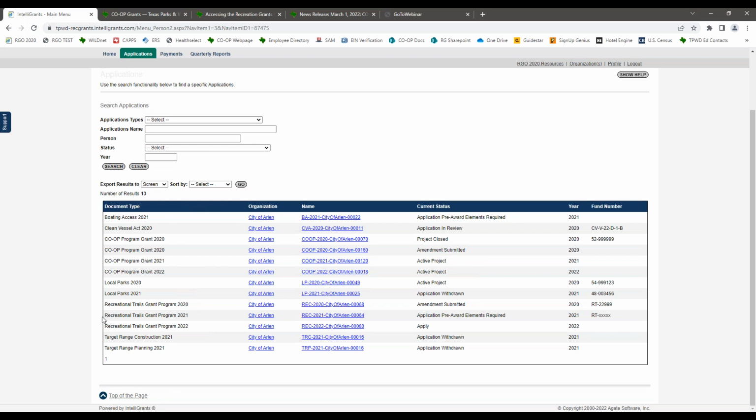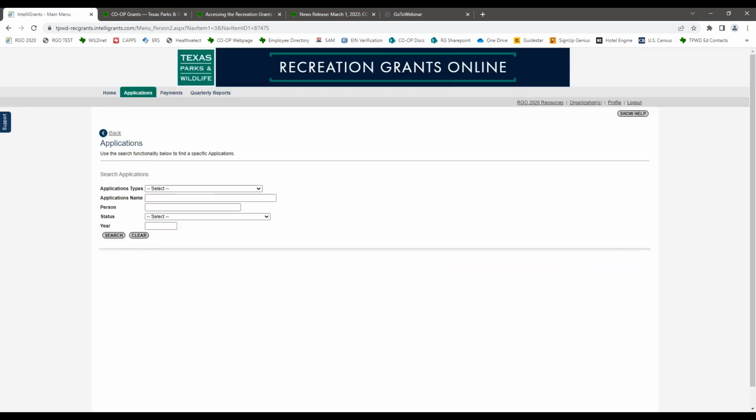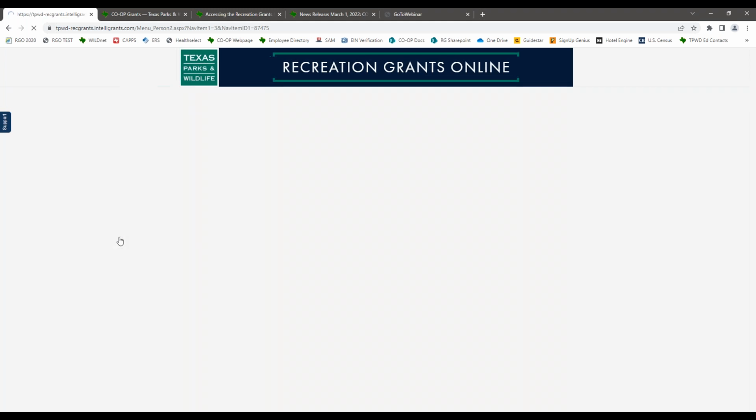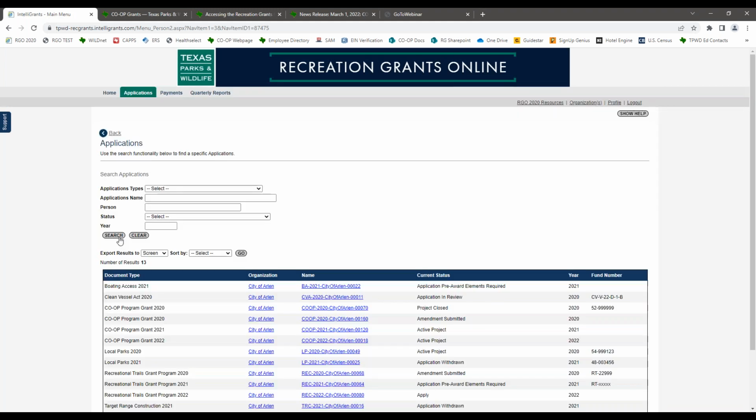If you do have multiple, you just click on the co-op grant and the most recent one, usually it says active project. If your project is not active yet, if you're still signing grant agreements, it might have a different status here, but you'll just click on the most recent one that looks like it's ready to go. So that's the easiest way to search for your application, is to clear out this entire section and do a blank search to have something appear. If you have any issues, that's oftentimes what it is. Let me get back to my PowerPoint here.